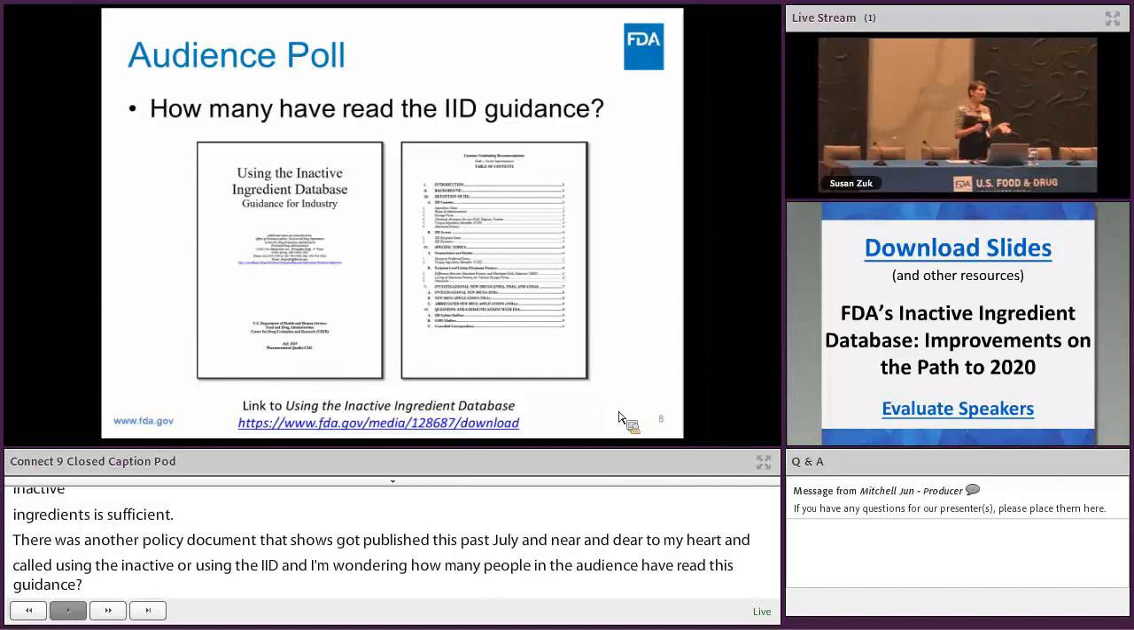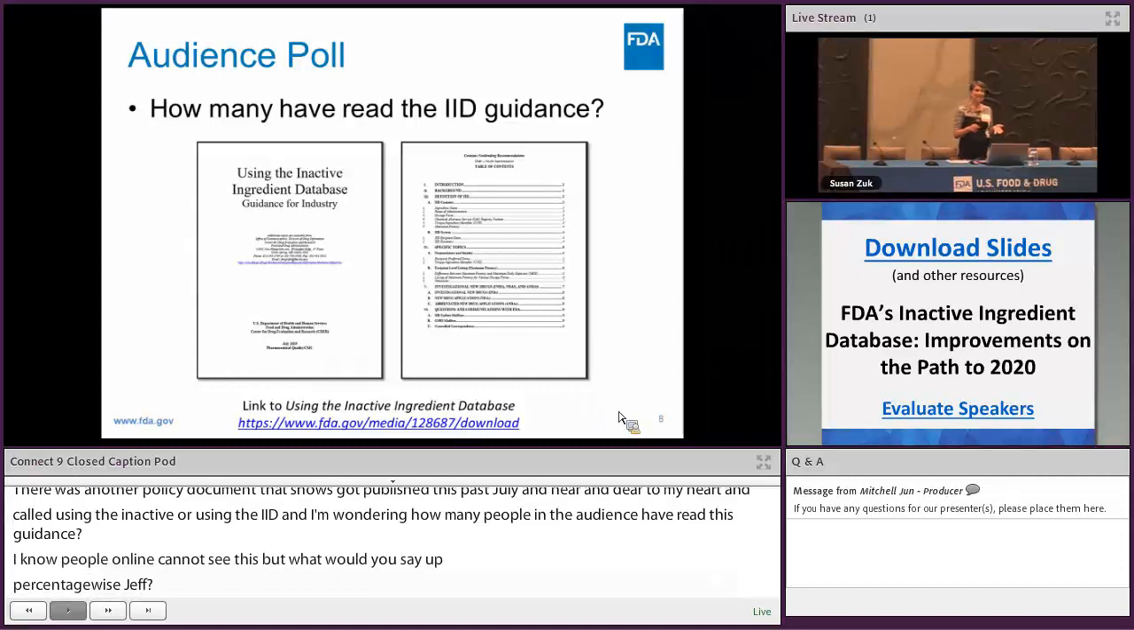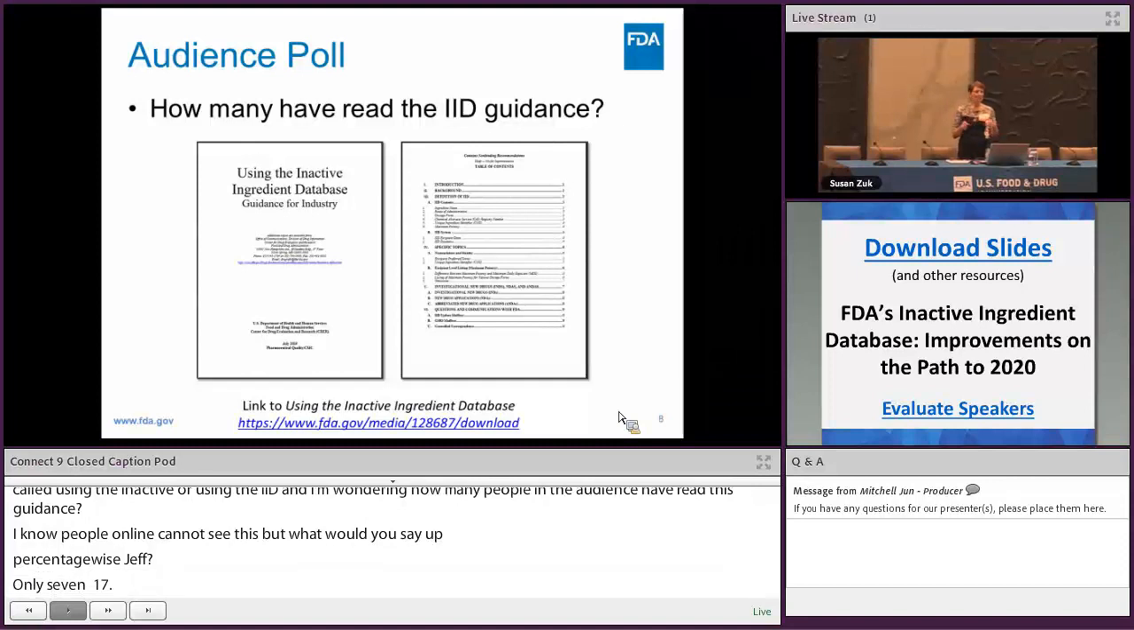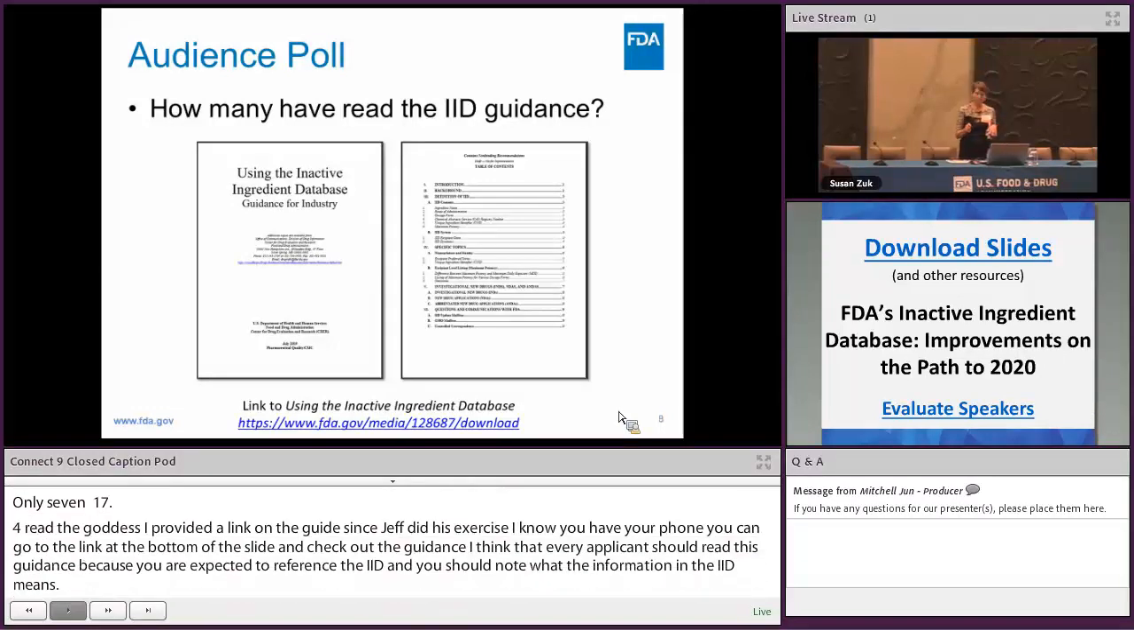Well, I've provided a link on the bottom of the slide. Now, since Jeff did his little exercise, I know you all have your phone. You can go to the link at the bottom of the slide and check out the guidance. I think that every applicant should read this guidance because you're expected to reference the IID, so you should know what the information in the IID means. And this guidance is full of good information, and it's pretty short. You could read it in a night.